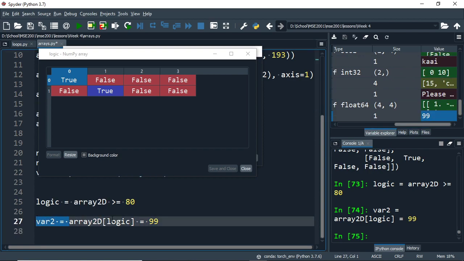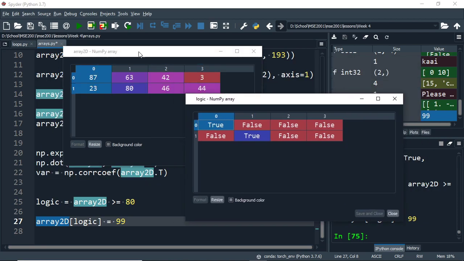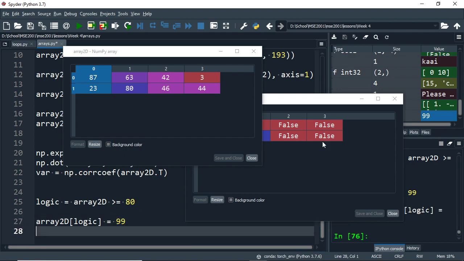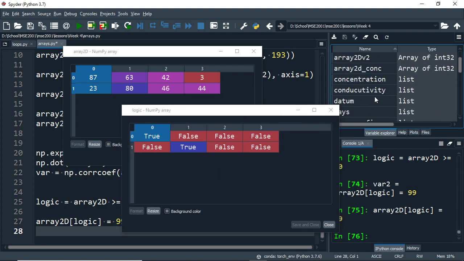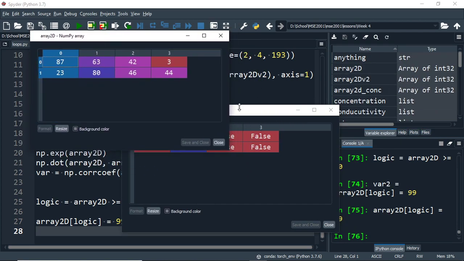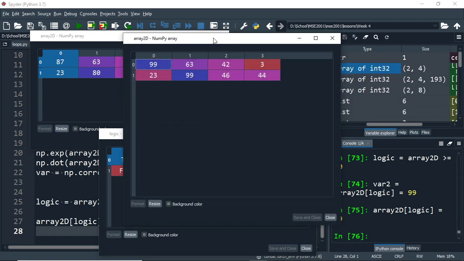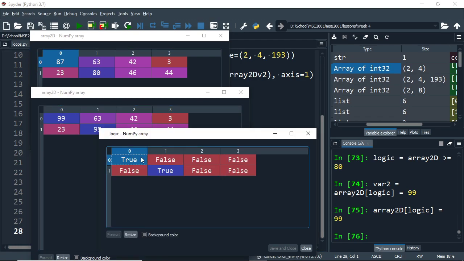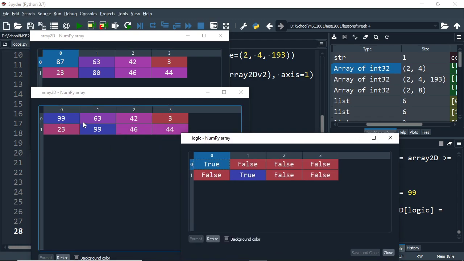What I messed up with is this is actually updating array2d in place. So it's grabbing this array, this object, and saying where things are true, change your actual values. It's not returning something new, it's changing this object itself. So let's go back here and look. This is the old version of array2d. And here we have the new version where things were greater than 80, where we had those true values over here, we can now change their value.